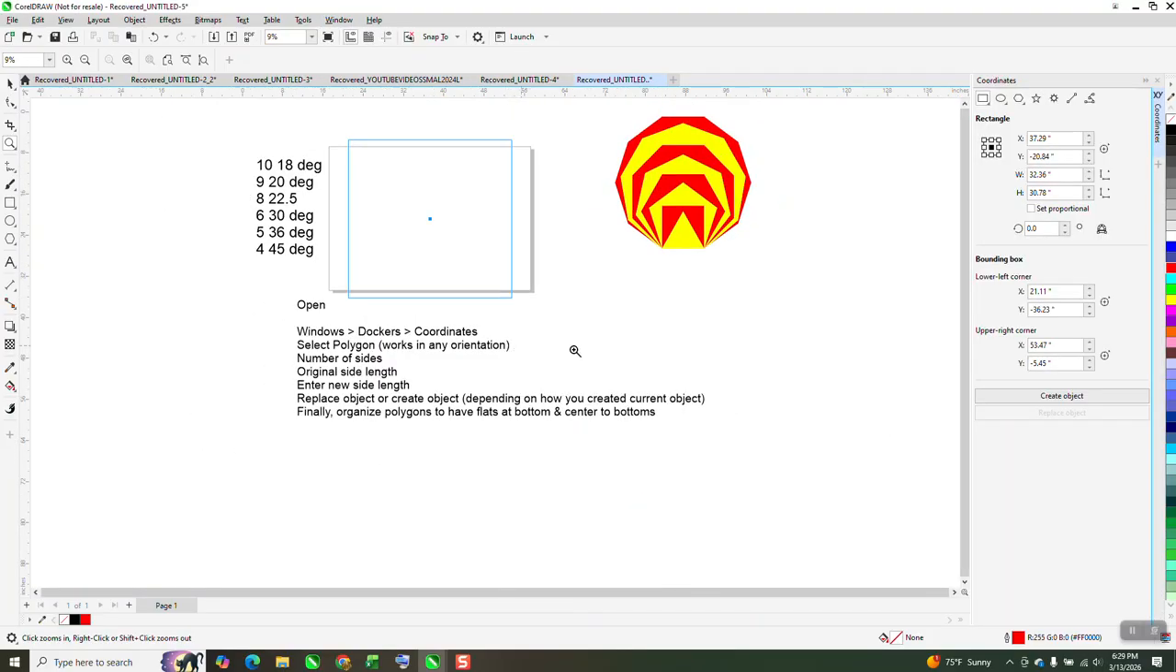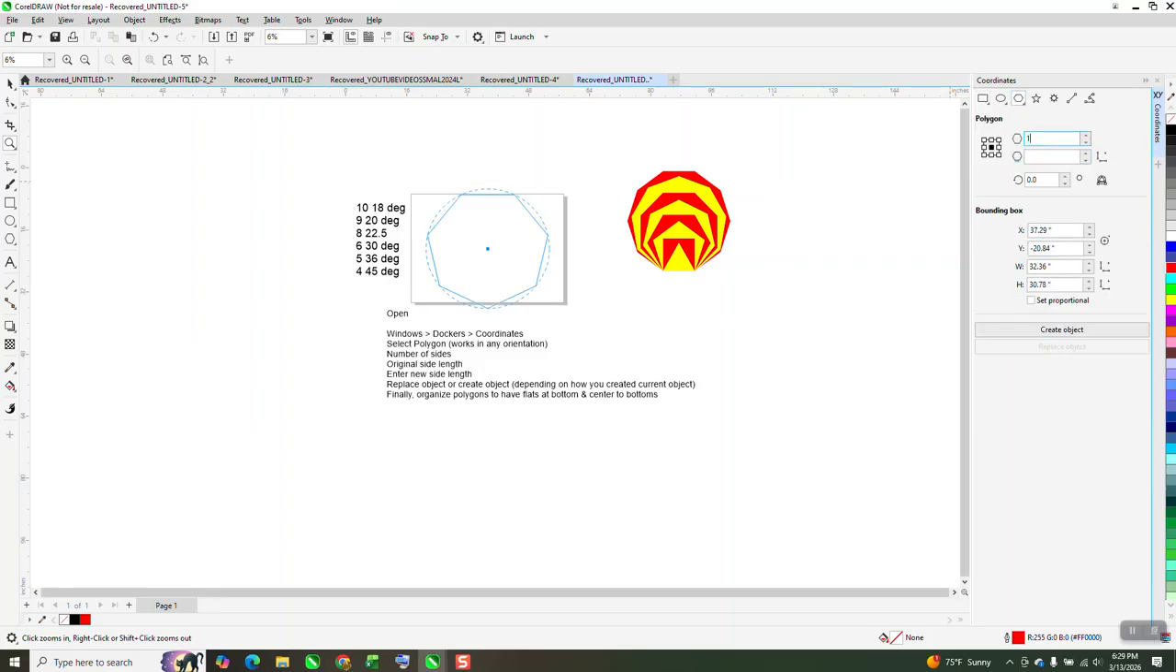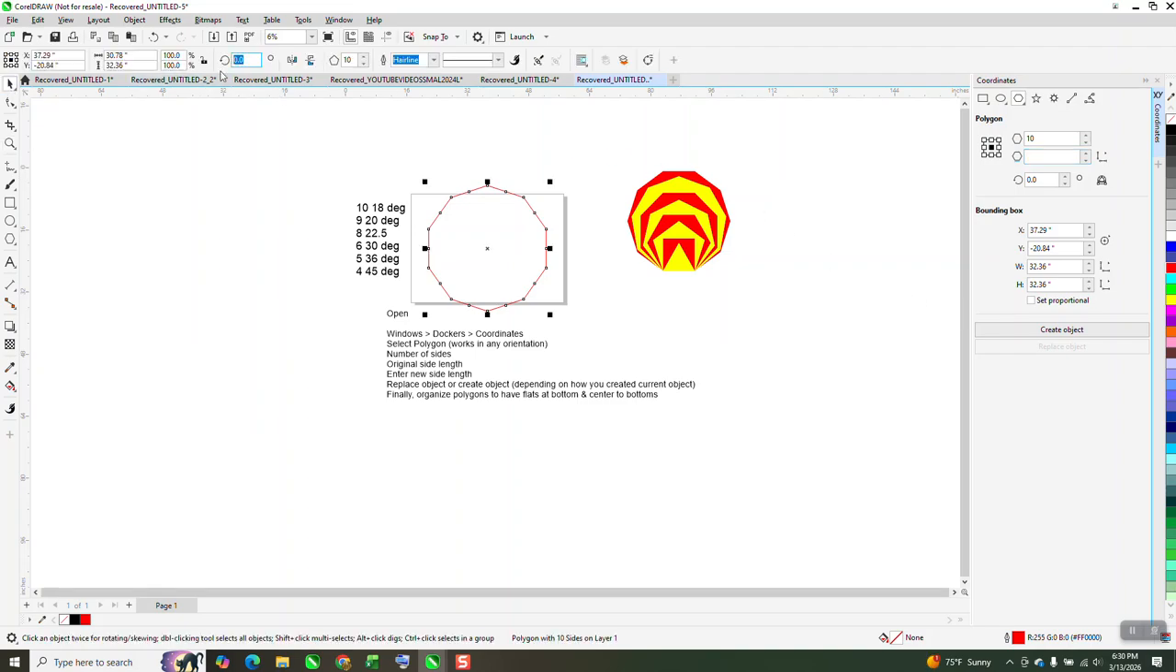coordinates, and you take the polygon tool and you make a 10-sided polygon and type in 10 inches for the side. Now I need to rotate that guy 18 degrees because I want that to have a flat bottom. Whoop, 18 degrees.